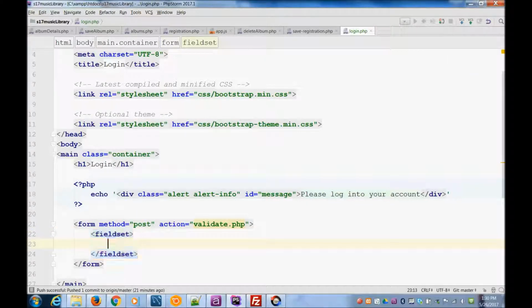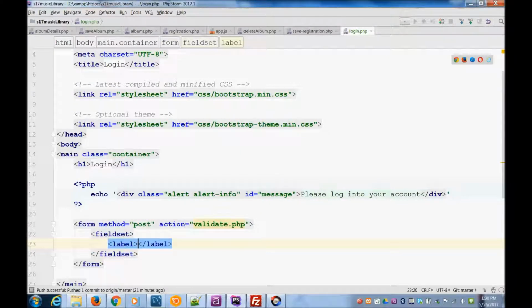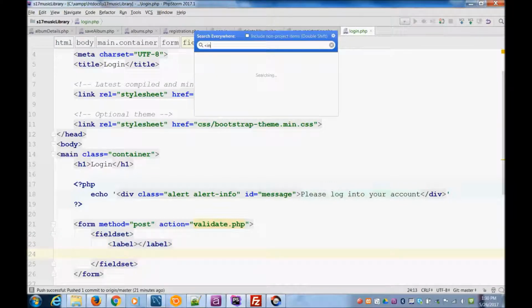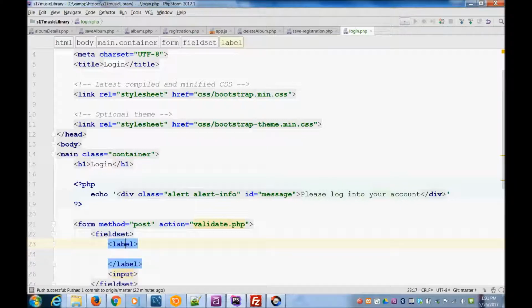So put in our field set, and as with everything, we have a label, and we have an input. Okay, so for the label, actually we can do it all in one line. Here, it's going to be email. Okay, that's going to be our label.